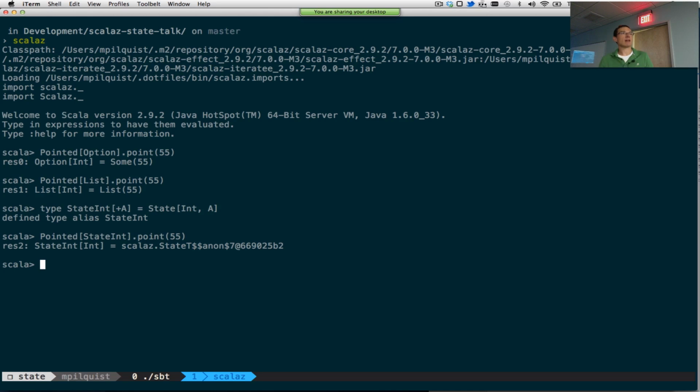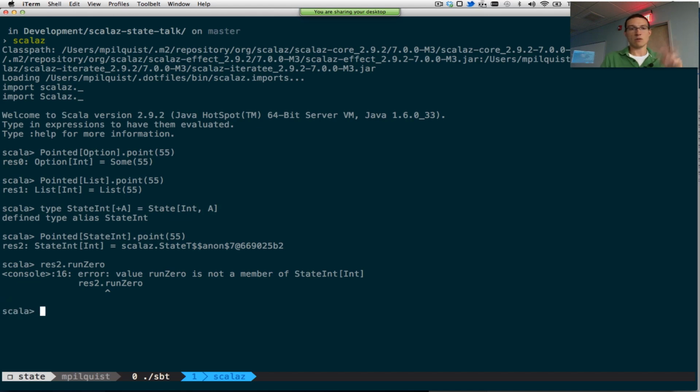What did I get back, right? I got back a state whose s value, or whose s type, is an integer. And so a net result of a state is I can run it, right? So I can say run, and I'm going to pass in, let's say we'll run 0 because Int's a monoid. Okay, I'll just run for 0 now.